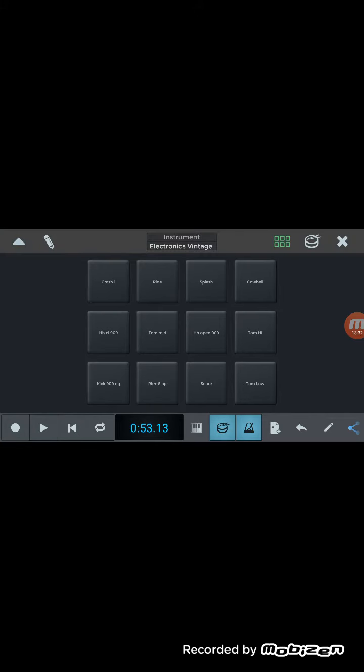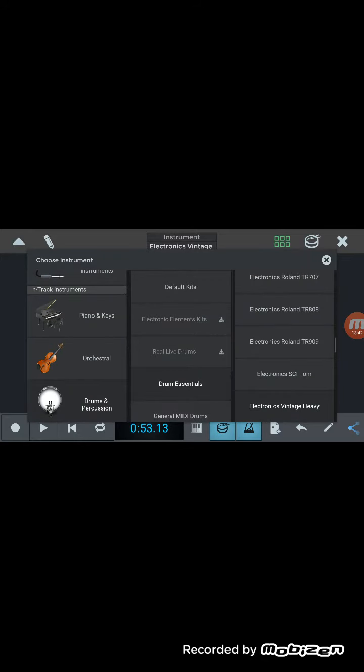Okay, I don't really like this sound. I'm gonna press play. I don't like this sound, so I'm gonna go to top left, click the arrow. In the center, you can click instrument, and I'm gonna change that. And I'm just gonna go through a bunch.